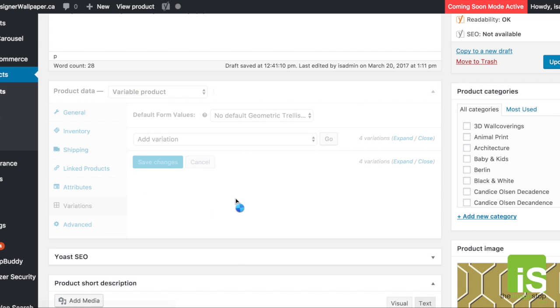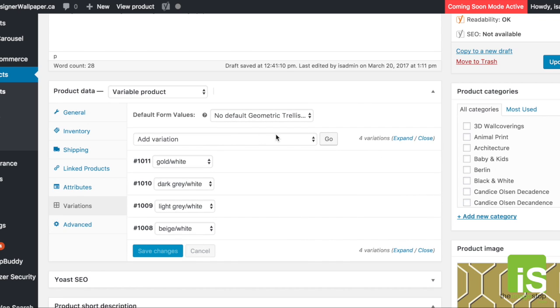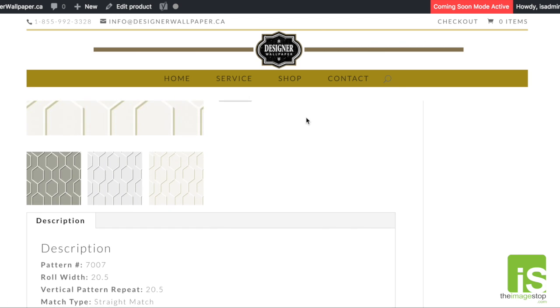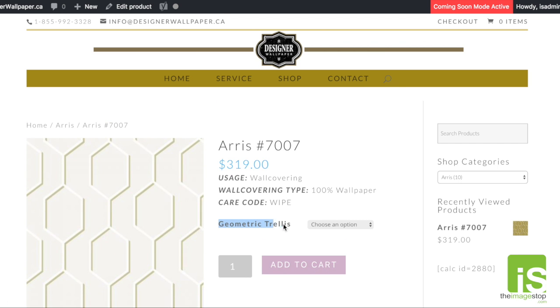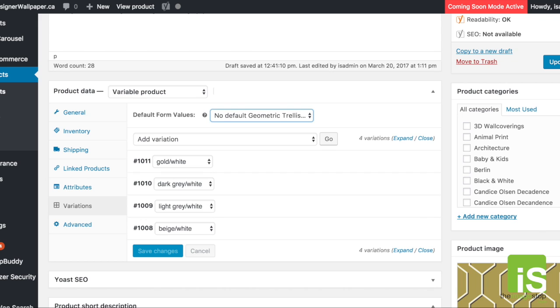Variations, and I'll show you why. The variation in this one is going to show us all the different ones. It says no default, but it's the geometric trellis. I'm going to show you the sample here. When we go up to here, it says right there, geometric trellis, and then choose an option. The options are your variables. The geometric trellis is the name of your variables.